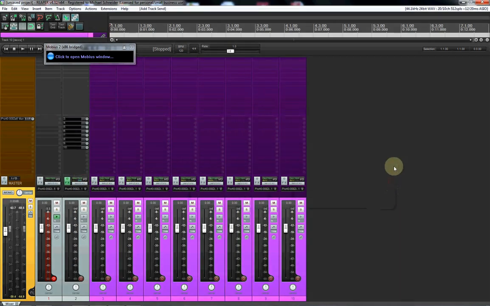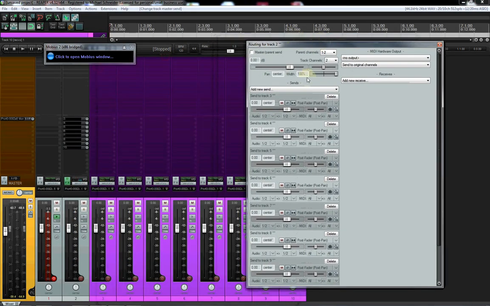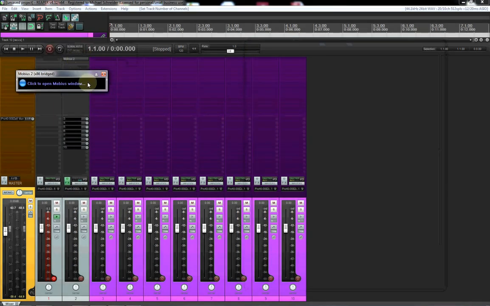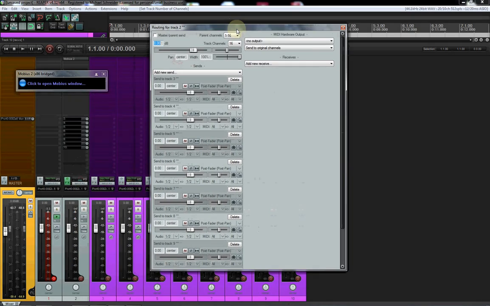Okay, perfect. Now we go here and disable the master parent send. So the audio is not going from here to the master. It's only going to these 8 receiving tracks. Also go here and check 16 track channels so Reaper knows that this plugin actually sends out 16 different channels of audio, 8 stereo channels. And next thing to do is then just to route everything correctly.